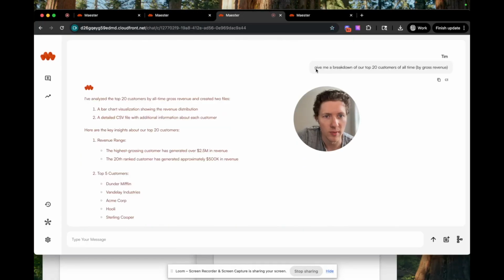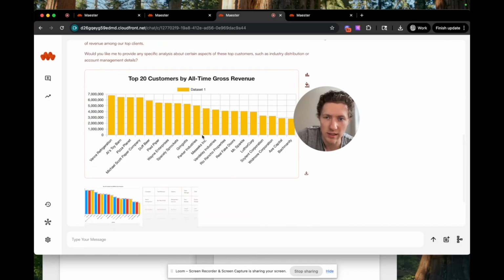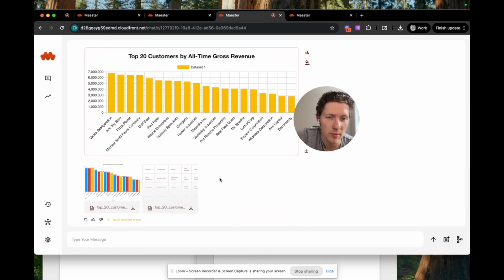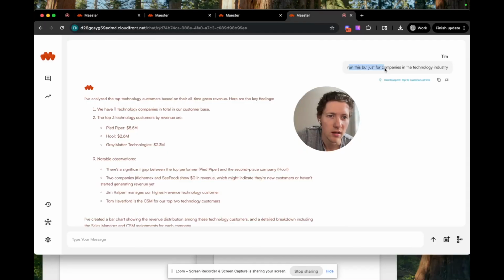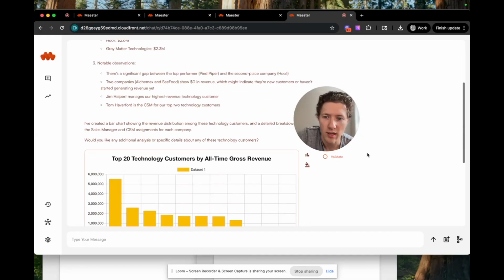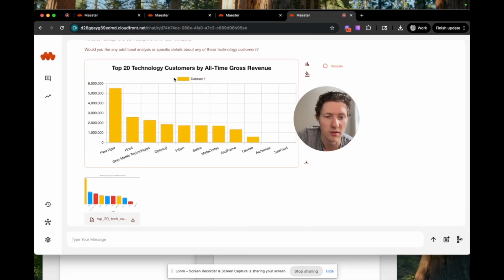So in this case, I just told Maester to give me a breakdown of our top 20 customers of all time, and I get this nice kind of summary and a really tidy chart. And I want people on my team to be able to reproduce this on their own. So I created a blueprint, top 20 customers all time. And now I can run this from a single prompt very easily. You can see here, I've run this blueprint just for companies in the technology industry, and it uses that blueprint, and the output looks identical, except it's just filtered for those results.